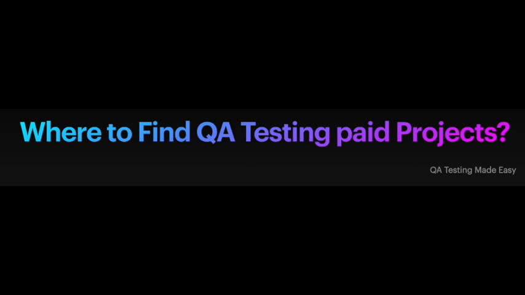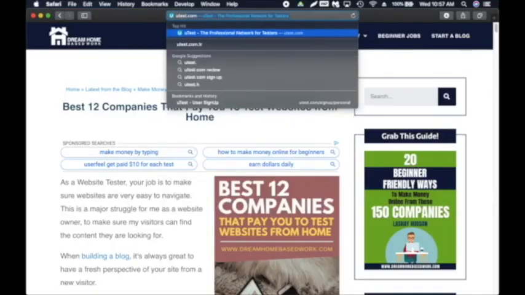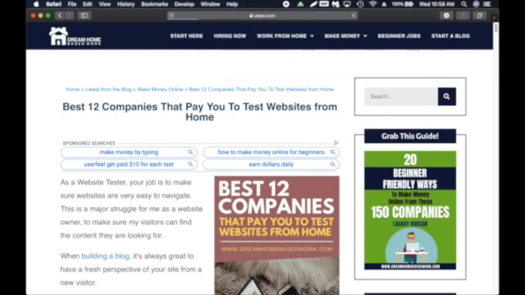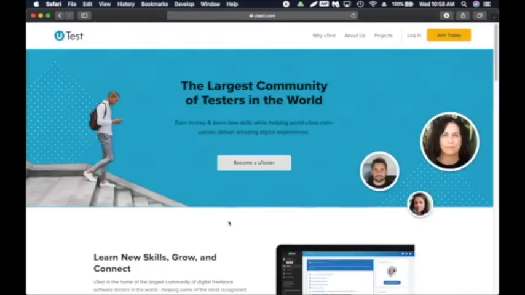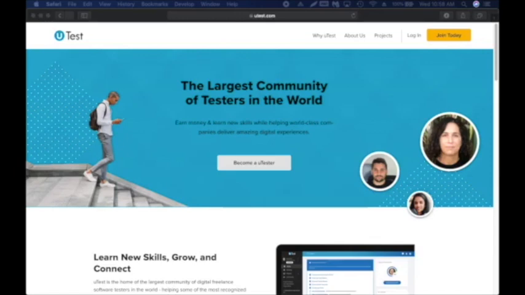The first one I wanted to show you is utest.com. So go to utest.com or just Google for uTest. Here you can become a uTest tester. Basically, what uTest does is hire independent contractors for quality assurance or software testing, where you'll be testing different software and hardware and so on. They have some big clients like Google, Amazon, Netflix, and so on.